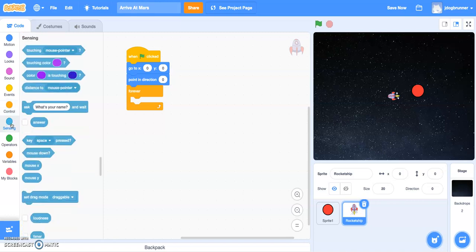So come to sensing, and we're going to ask, how do we want the rocket to turn? So we're going to say turn what degrees? So there's 360 degrees in a circle. When we have the rocket sprite turning, the player is going to pick a number. And what's going to happen is the player is going to pick a number for the rocket to turn and then to move towards the planet.